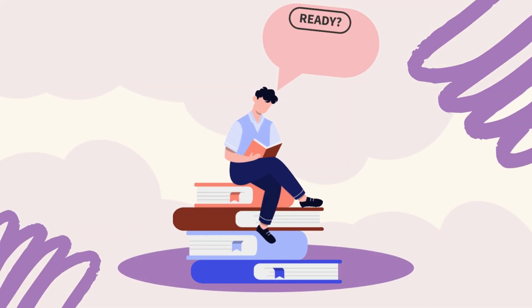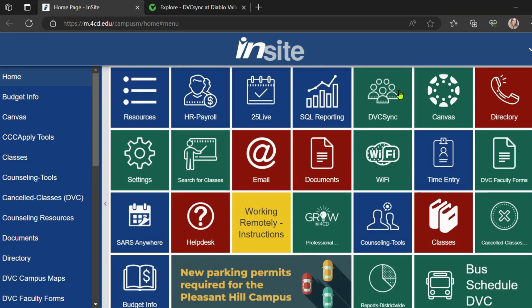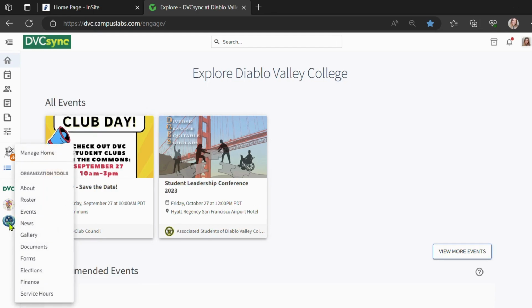Let's get started. Log in to DVCsync with your Insight credentials. As an officer, you have access to the club's organizational tools when you're in Manage mode in DVCsync. To access these tools on the event request, click on the gear icon next to your club's name on the left-hand side of the page.